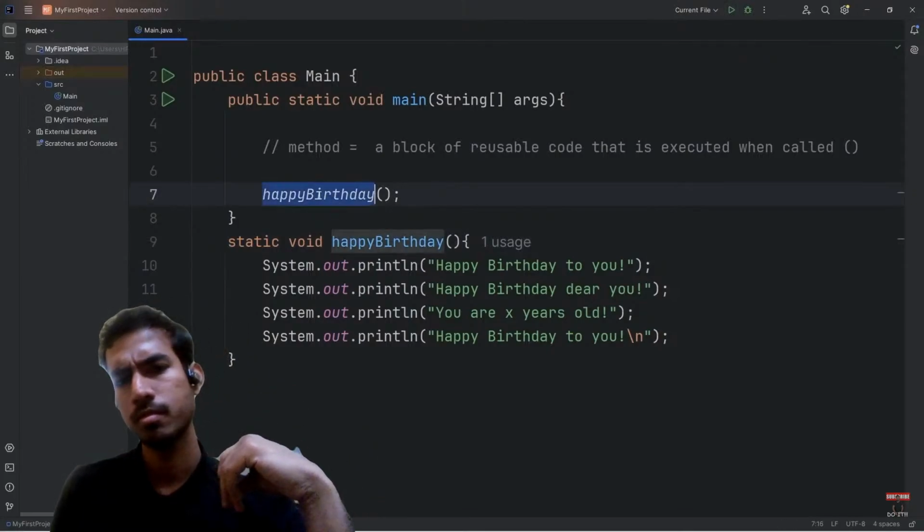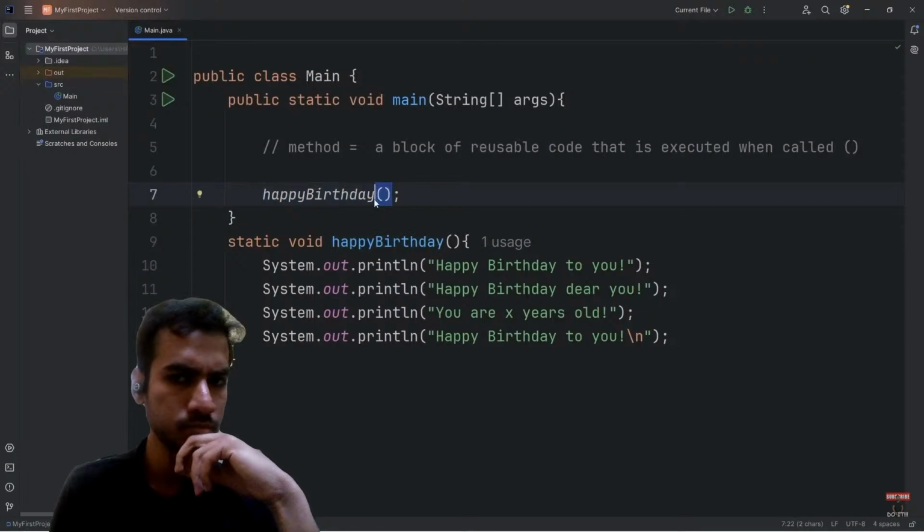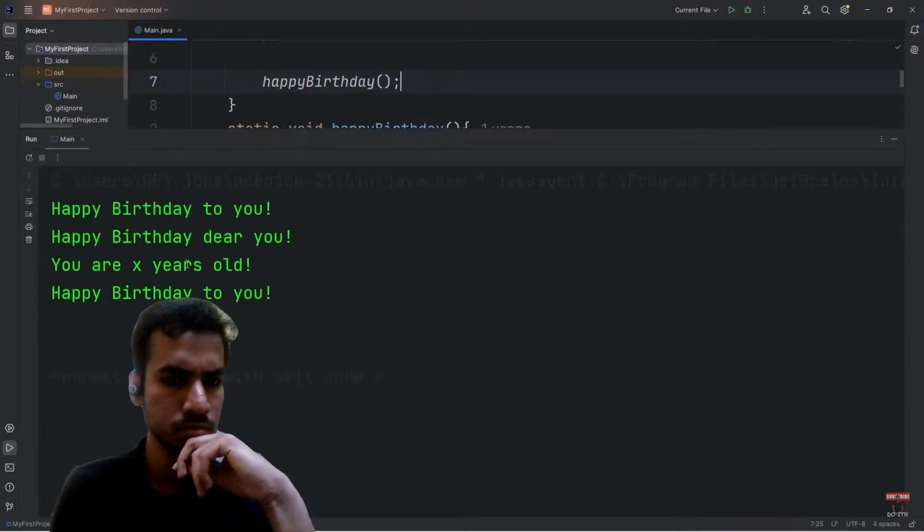So again, to call a method, type the name of the method, then a set of parentheses. The pair of parentheses kind of represent a pair of telephones. That's how I think of it at least. So now we should sing happy birthday.